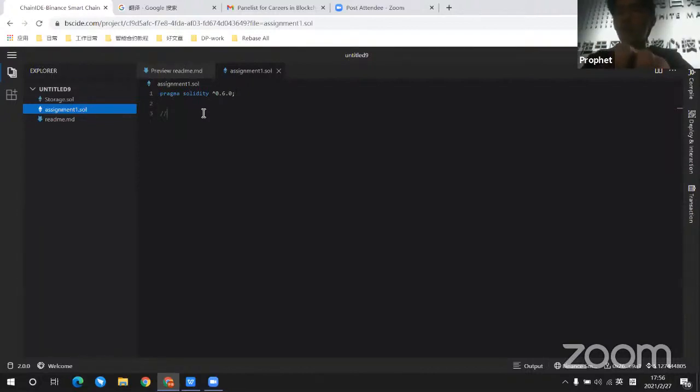I will add a comment saying this Solidity file is about how to store students' information. If I want to store student information, I will use the data type struct, right? Structure. So the first thing is we will build a structure, and we will use this structure to store the student information and retrieve it.